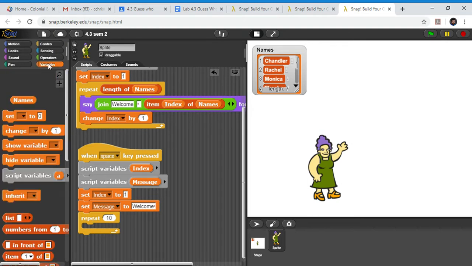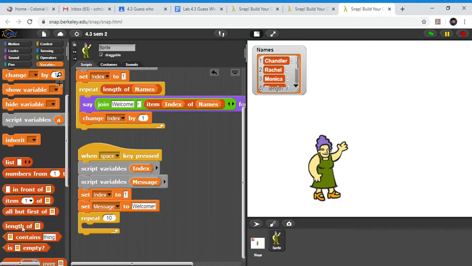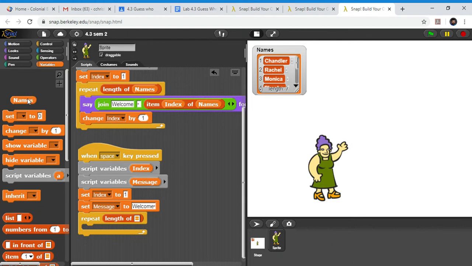So if I go to my variables here, there's length of list. It looks like this. You could do repeat until index equals length of list, but we're just going to repeat it for the length of list. And what was our list again? It was names, all of our friends up here. So we're going to repeat this for the length of names.